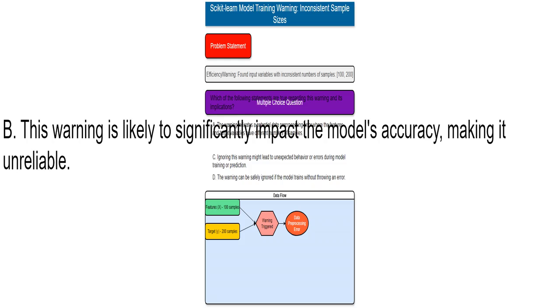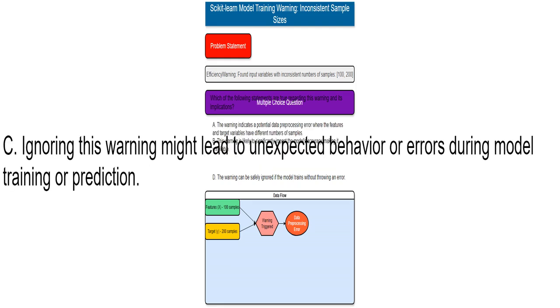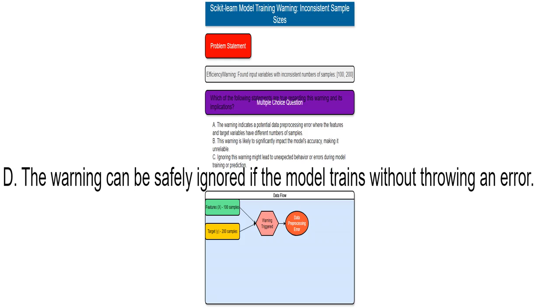While this is possible, it's not guaranteed. The effect on accuracy will vary depending on the specific type of model and the nature of data. I think it's too strong a statement to be completely accurate. This is definitely true. Training a model with mismatched data is problematic. You might get surprising or incorrect results. So don't ignore it. This is completely false. Even if the model trains without any other error messages, your results are suspect. The inconsistent sample size indicates faulty data, and this will undermine model reliability.